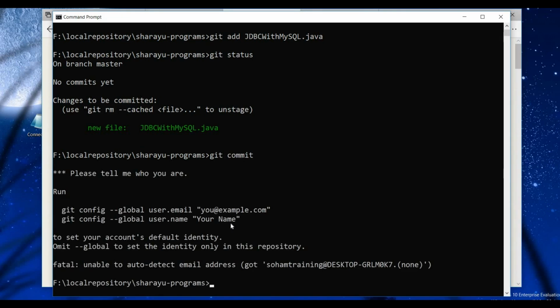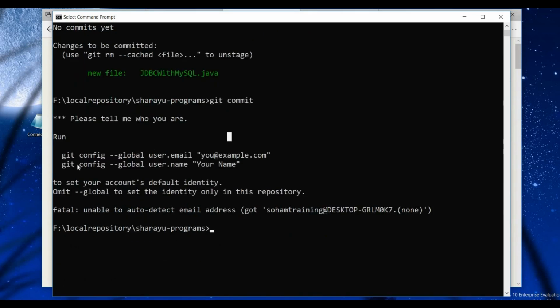Use git commit command to commit changes to the repository. When we use the command for the first time, it asks for the name and email ID of the user. Specify these details using git config command. Now execute the git commit command to confirm changes to the local repository.